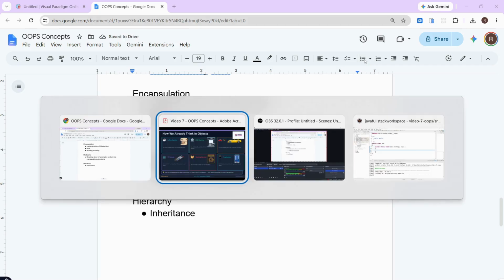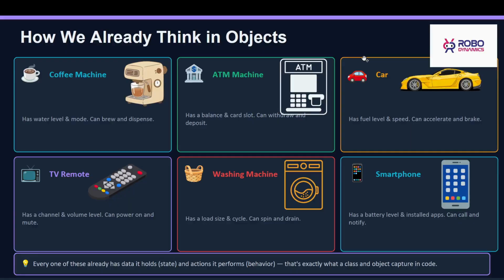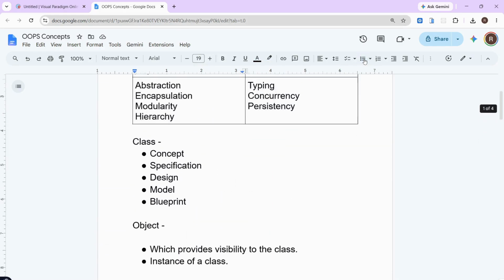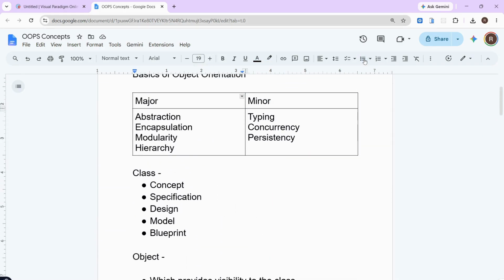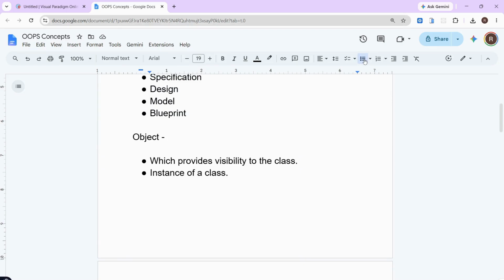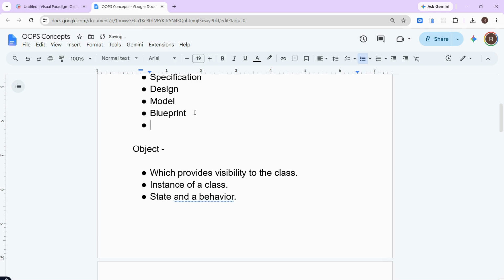Okay. Now, what did we understand right now? We discussed what exactly is a class. Now, tell me what exactly is a class. A class is a concept. A class is a specification. A class is a design. A class is a model. A class is a blueprint. What exactly is an object? An object is the one which provides visibility to that particular class. You know one thing, an object has a state and a behavior, whereas a class has attributes and operations. We will get into this particular topic.